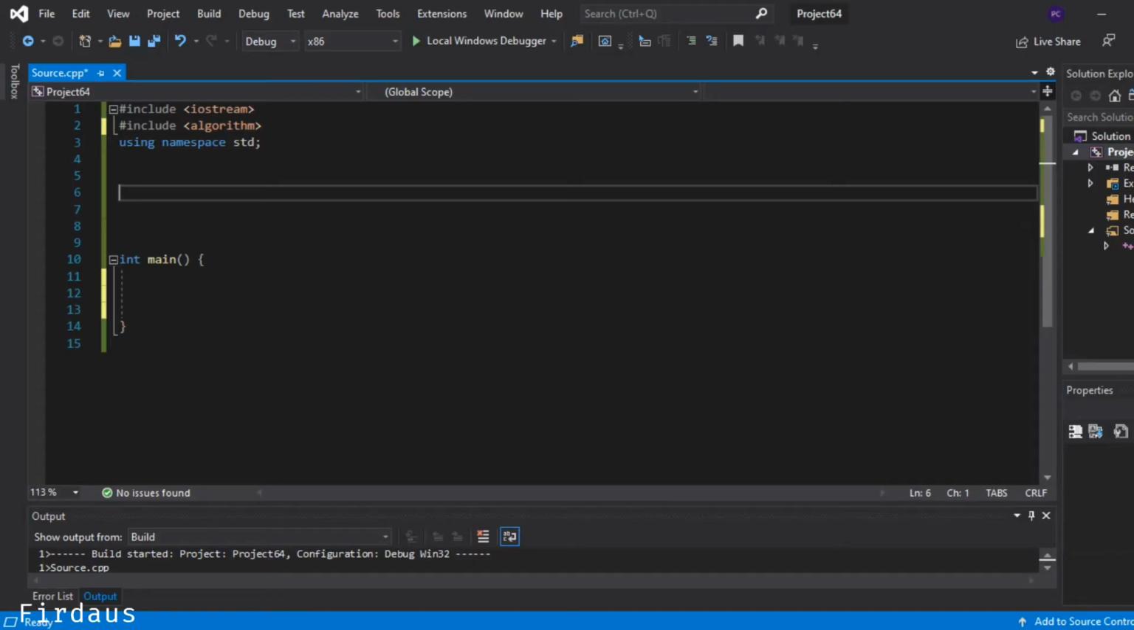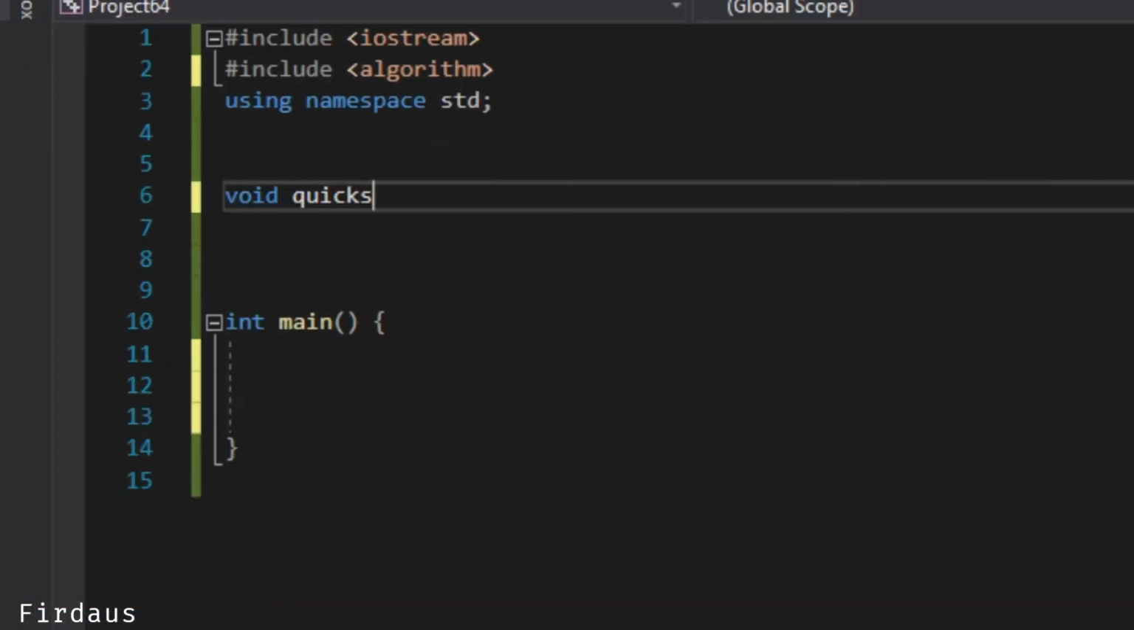Assalamualaikum and hi. My name is Ahmad Firdaus, and I will explain how to implement quicksort and how it relates to the picture diagram before this. Firstly, let's remake the quicksort function. The quicksort function has 3 arguments, which are the array, the start index, and the end index.